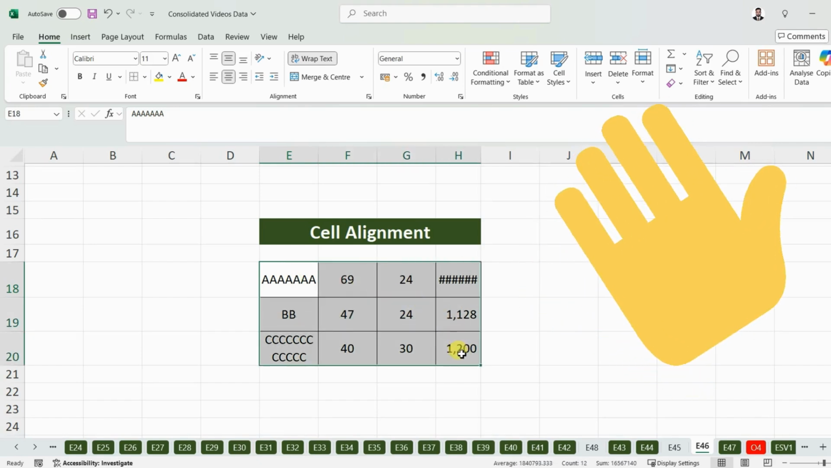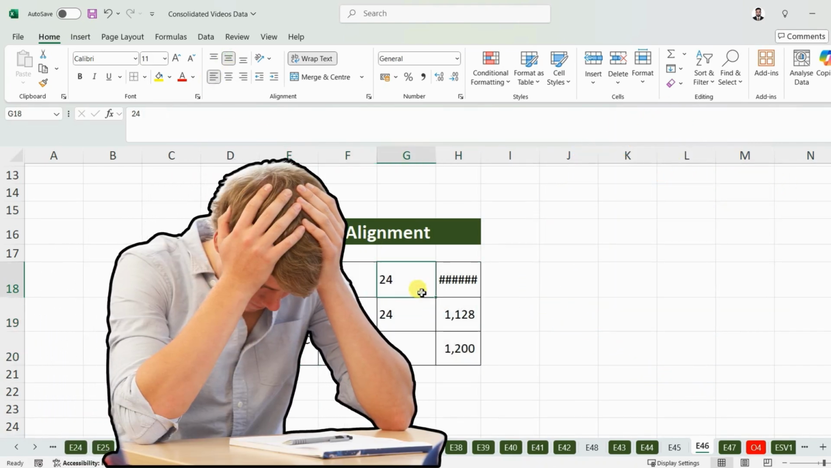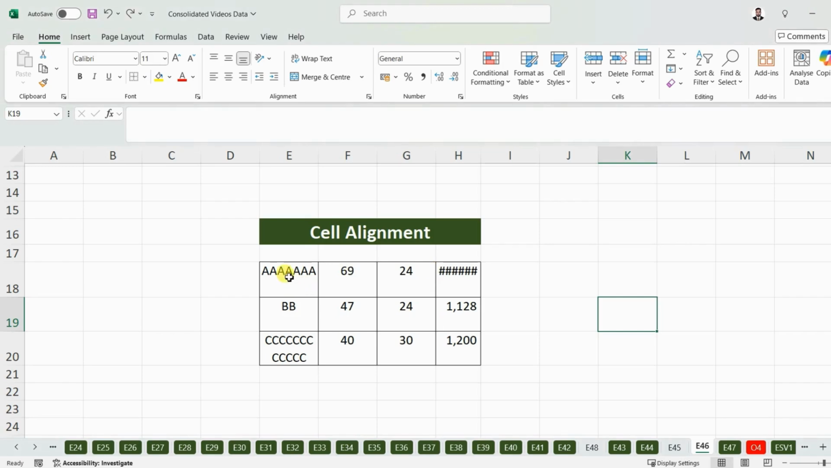Hello everyone. If you struggle to align your cells, then this video is perfect for you because we're going to discuss some important cell alignment in this tutorial. Let's dive in. So in this example, I have a few cells. Some of these cells have alphabet, some of them have numeric, and some have numeric values going beyond the size of the cell.